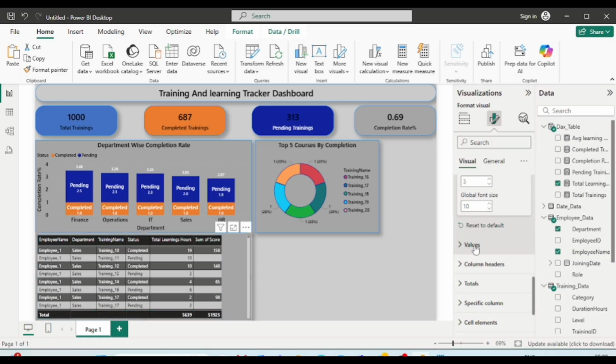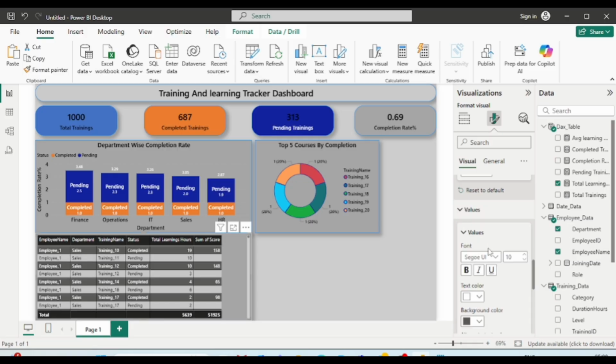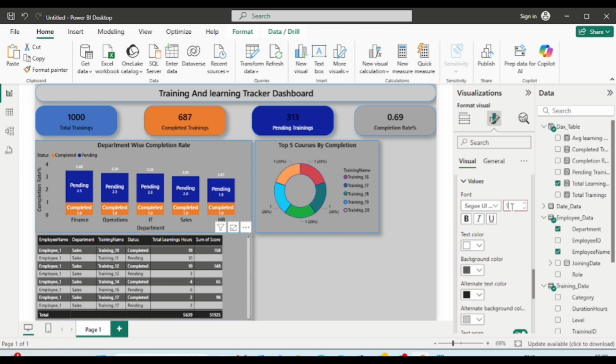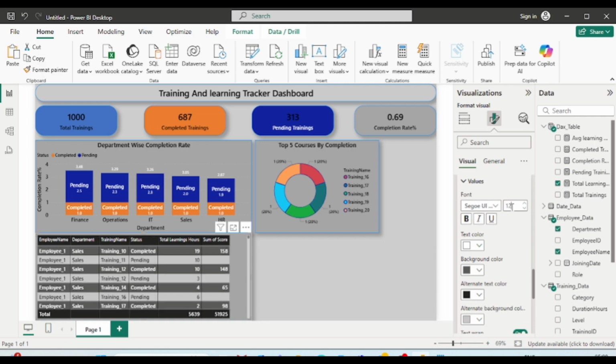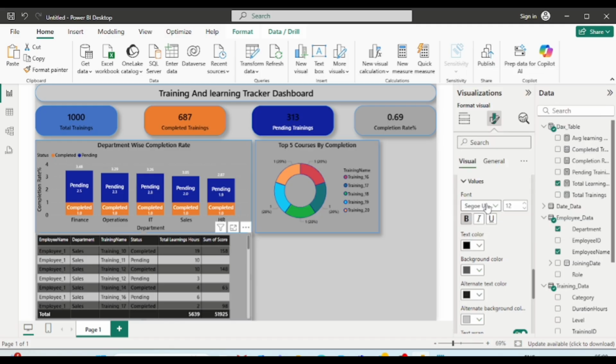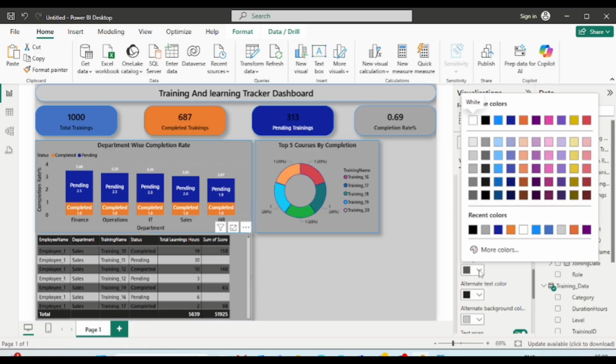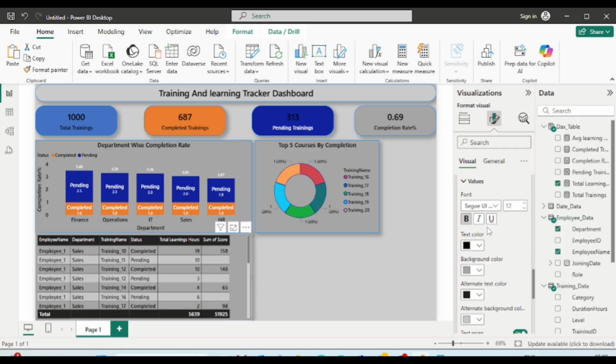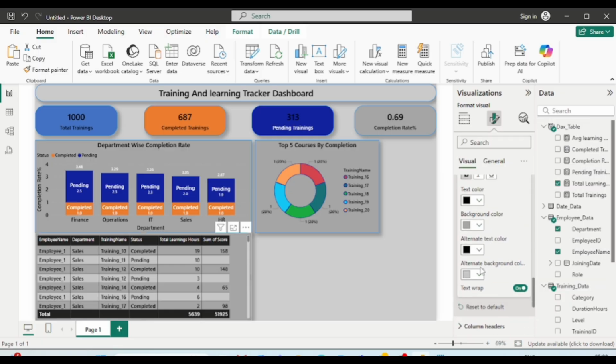Options, nothing is required. Now go to values. So we have to select the values as this is our standard one. Then 12, let's select 12. Okay, and then bold. Text color, how you want to show. So I want to show the black. Background color, how I want to show. I want to show this. Alternate text color should be black. Alternate background color should be this. Now it is in one format, right?